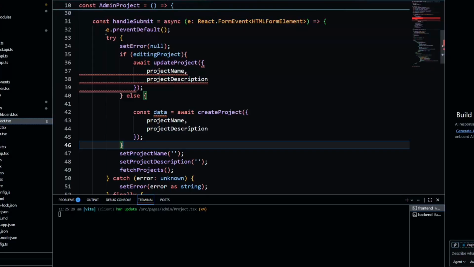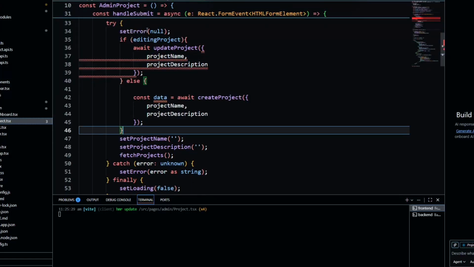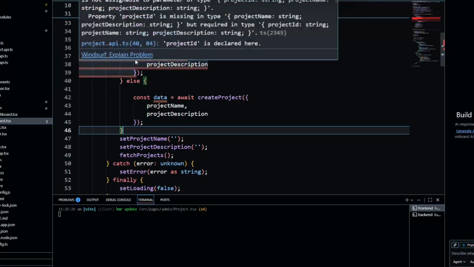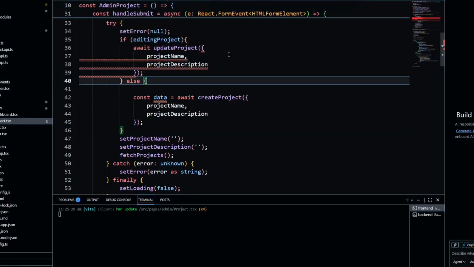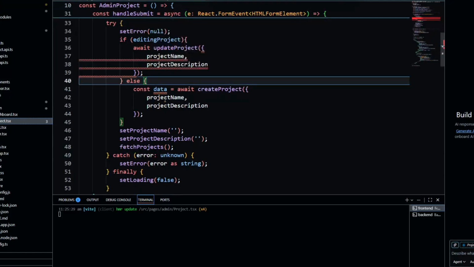Something went wrong, I think. Wait. We have try catch error, then set error. Okay, if editing project, then we are going to await update project. Then we are going to pass the project name and the project description. It is perfect. Else, we are going to try to create the project.